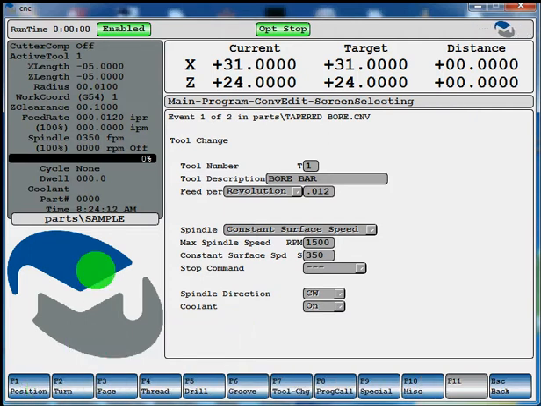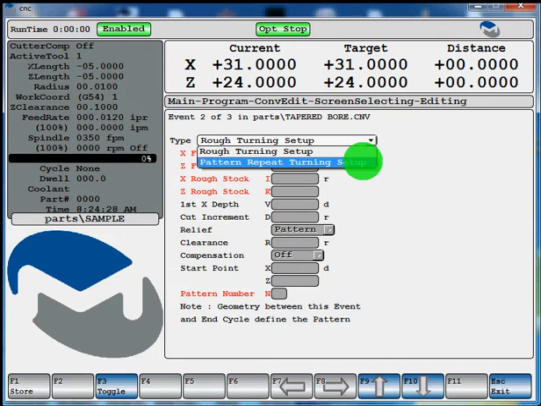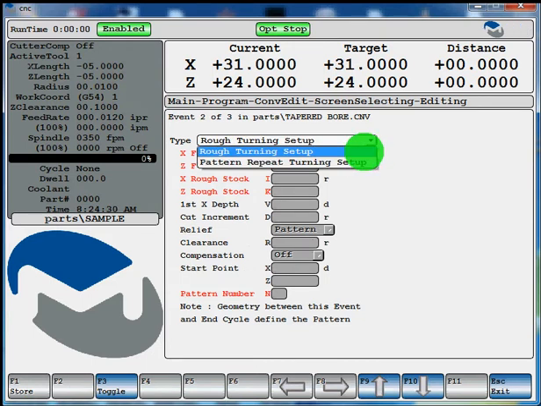And now we will select the operation we want to do. If you want to turn it, face it, thread, drill, grooving, this will be a turning cycle. So we will select Start. And the type, you have two choices, rough turning or pattern repeat. For this example, we'll use a rough turning setup.